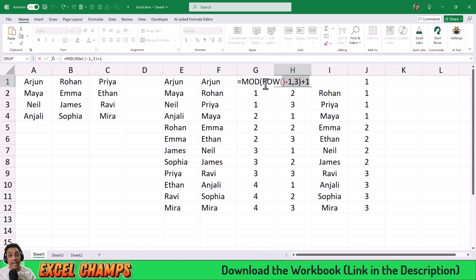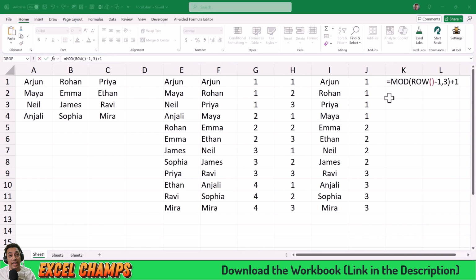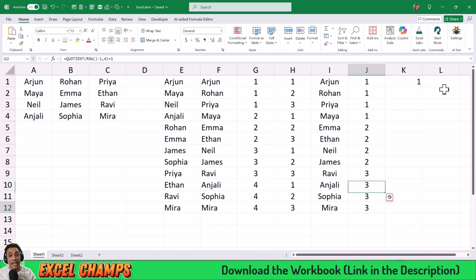And again, I'm going to copy this part of the formula. And here I have, and let me change it from 3 to 4. So first value, second value, third value, fourth value. For each column, all the 4 values.